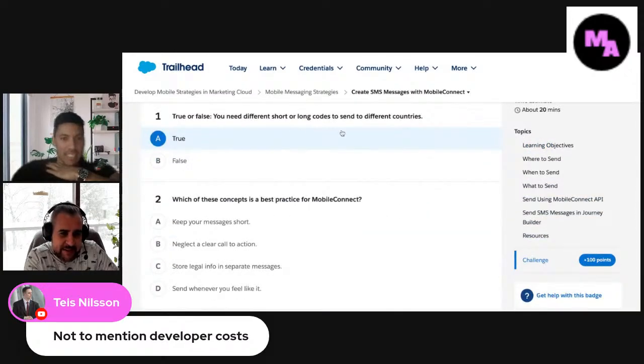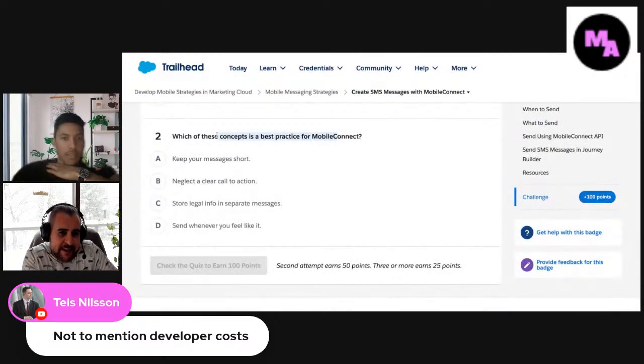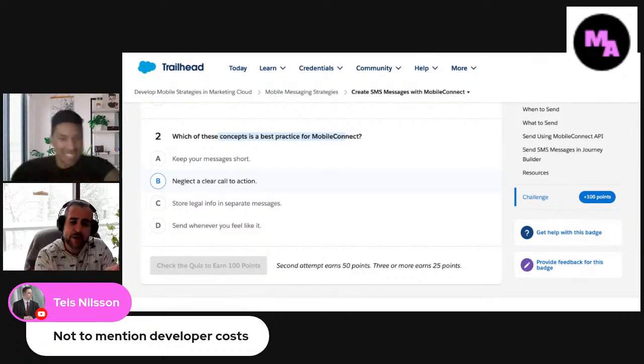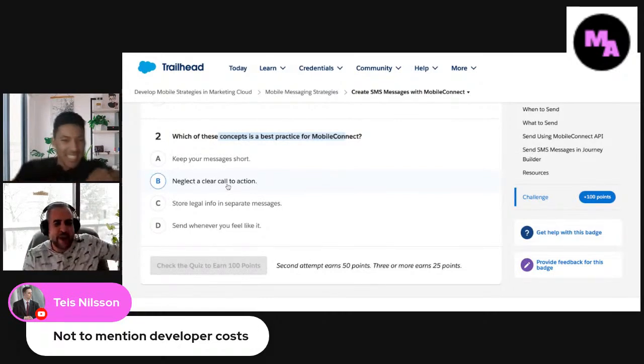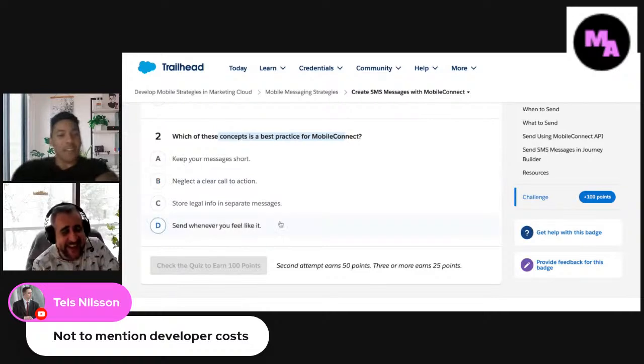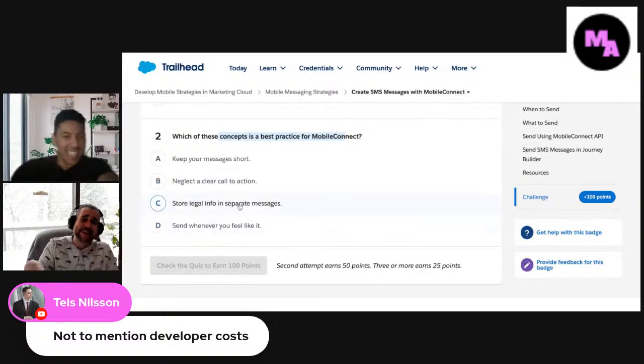There's the answer. Which of these concepts is the best? Okay. Neglect. Yeah, we definitely want to neglect all call to actions, right? We don't want to pay attention to anything that's going on. We just throw whatever out there. Send whenever you feel like it. How about store legal info in separate messages?